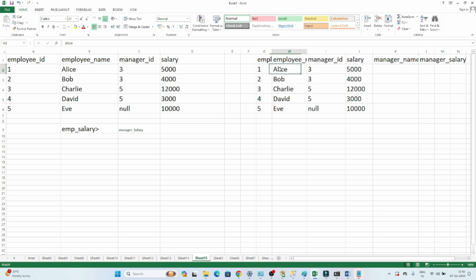You can see Alice's manager is 3. What is 3? 3 means Charlie. Charlie is the manager, so Alice's manager is Charlie. What is Charlie's salary? Charlie's salary is 12,000. So the manager salary we got is 12,000. Similarly for Bob, Bob's manager is 3, which means Charlie, and Charlie's salary is 12,000. Now what is ID 3? ID 3 is Charlie. Charlie's manager is ID 5. 5 means this one, and his salary is 10,000. Similarly for David, David's manager is also ID 5. So this one is a manager.